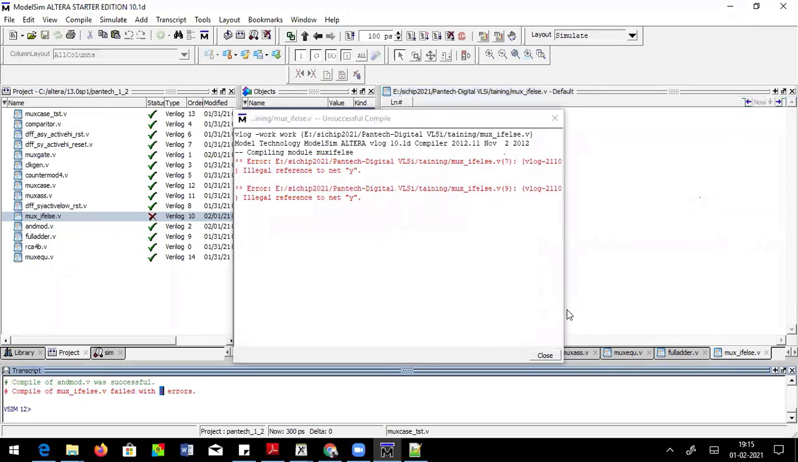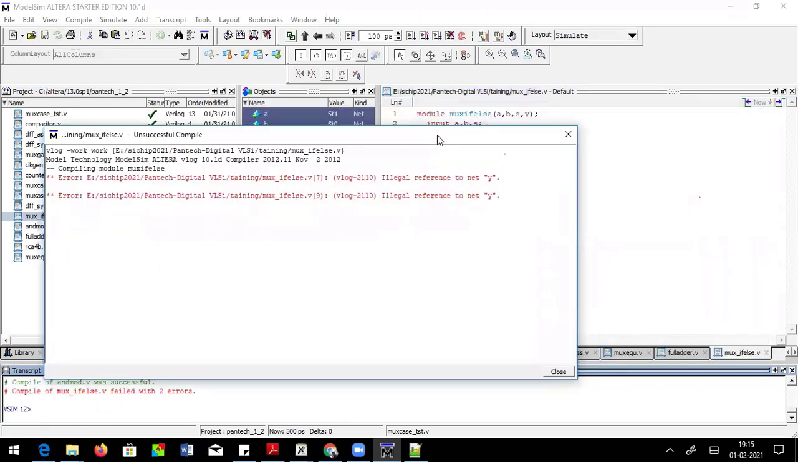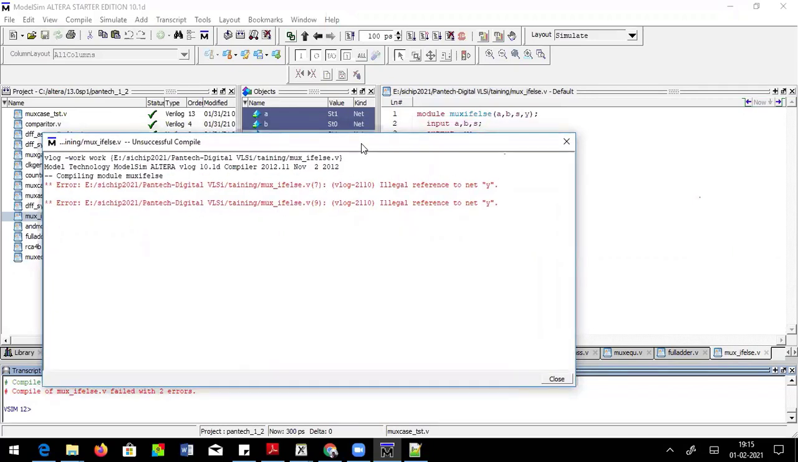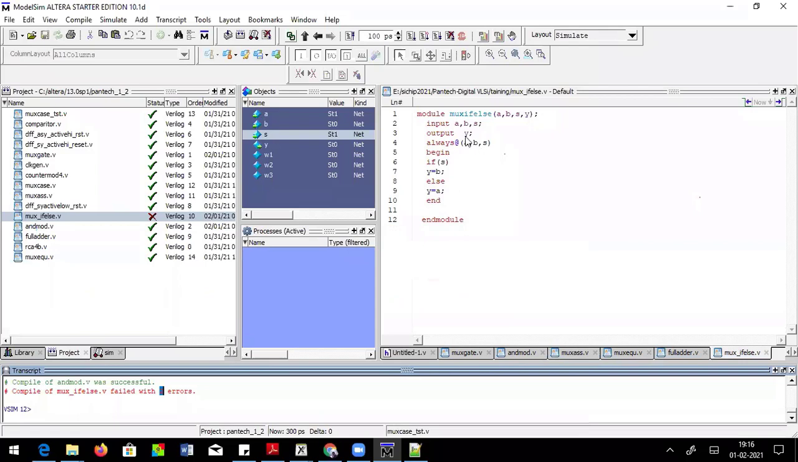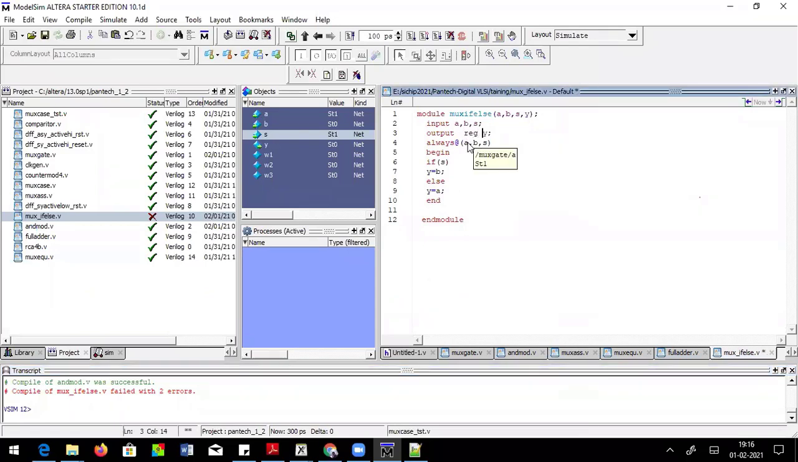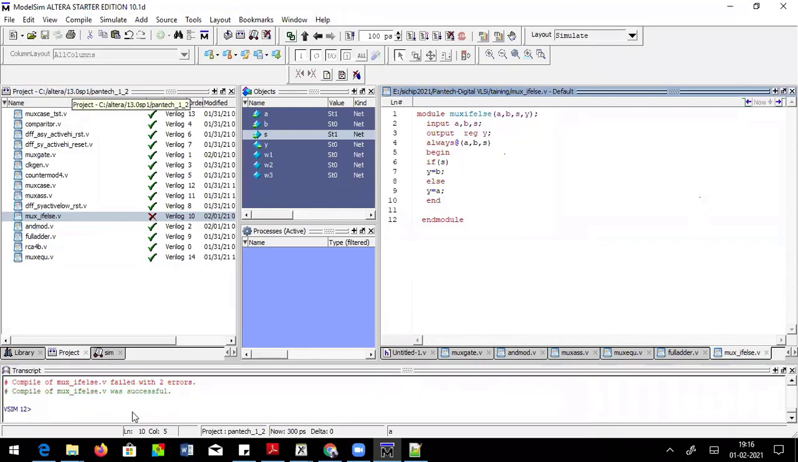Sometimes the error will propagate. So if you correct one error, subsequently all the other things get ruled out by itself. Line number 7, it says illegal reference to net y. So by default, net or wire both mean the same here. And illegal reference to net y in line number 9 also. So both the places you have this. So just making this a reg will solve this issue. Control S and again going back, compile selected. Now it got sorted out.